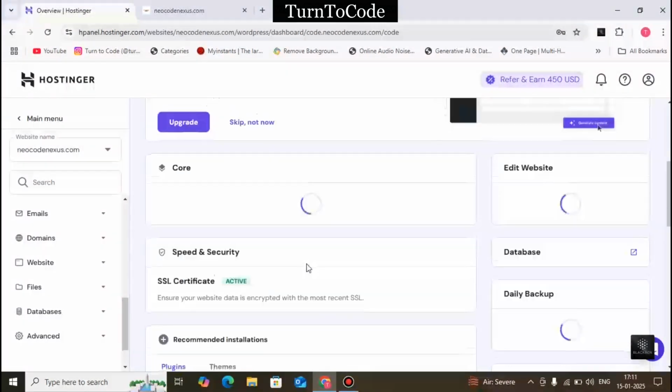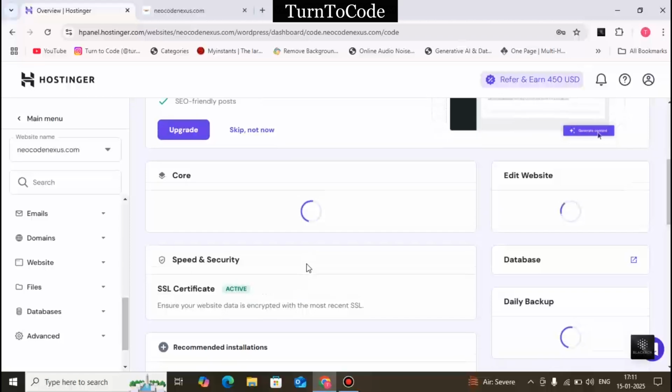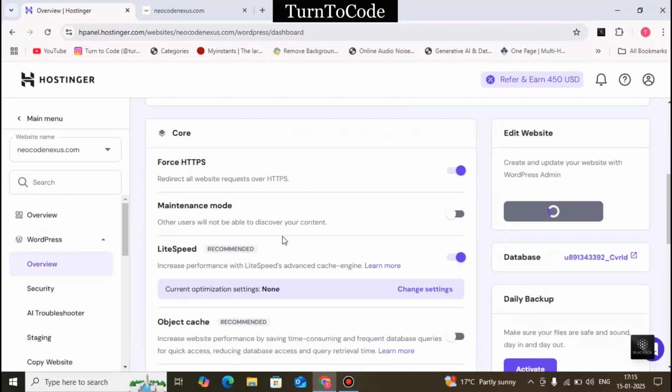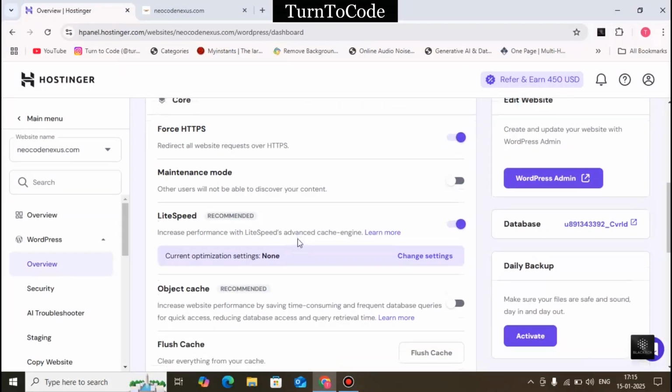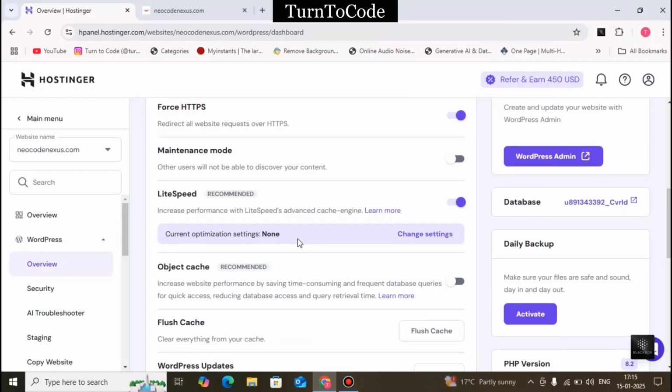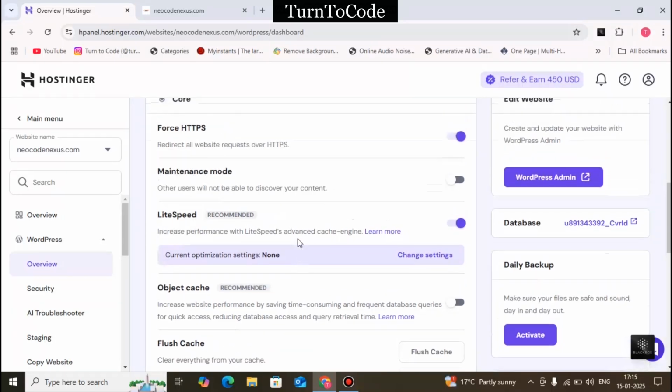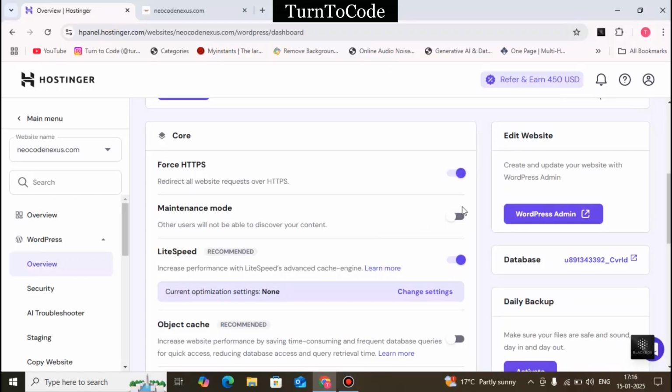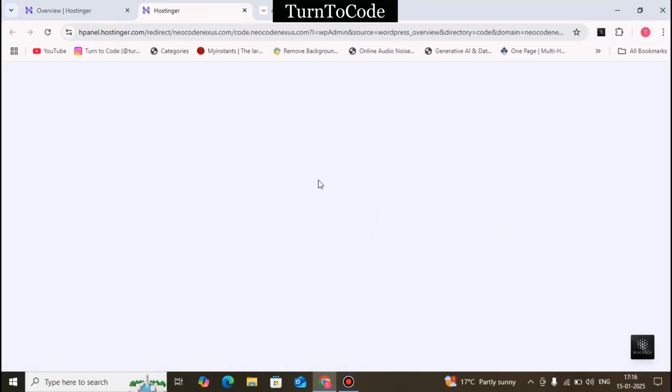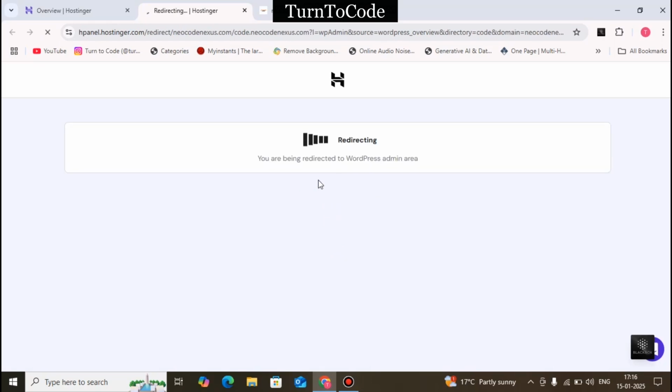Here you can see some processes are going on. Let's wait for a while. Now here you can see the setup is successfully completed. Now let's visit our WordPress dashboard. So click on WordPress admin. It will land you on the WordPress dashboard.